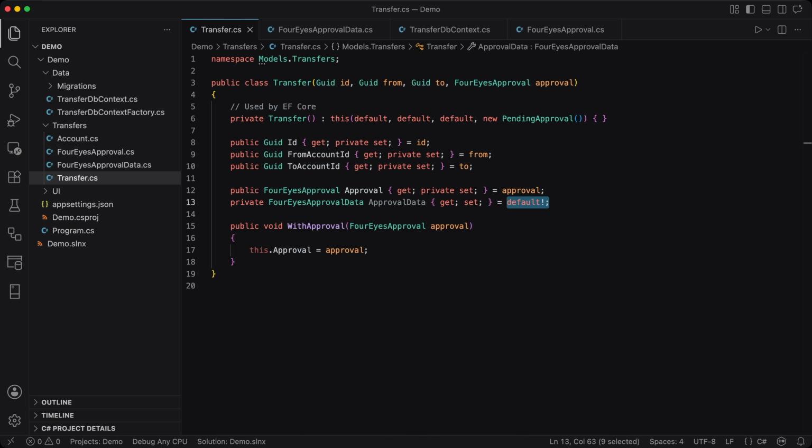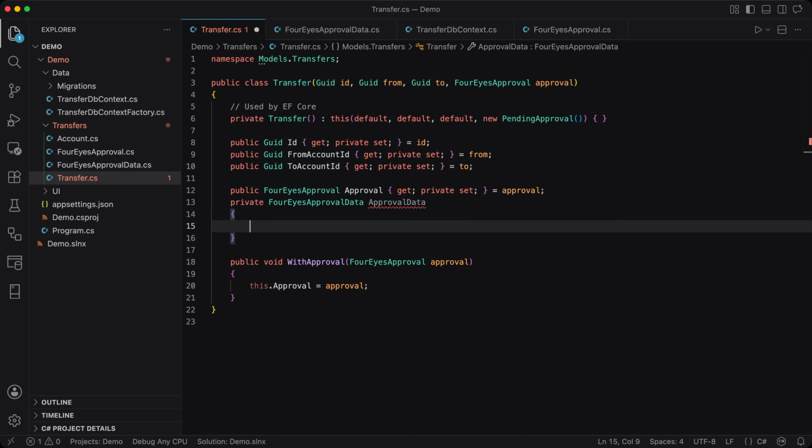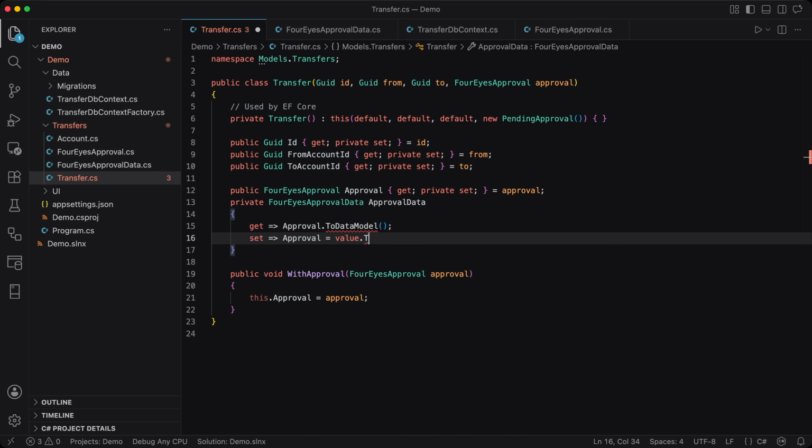We need something unique here. We need automatic conversion between the data model and the domain model above. We need a way to convert the domain model into its data representation when EF Core needs it for saving, as well as a way to convert the data back into the domain model and set the approvals property when EF Core loads the data. EF Core will use this private property, but the object will never keep it in memory. The rest of the application continues working exclusively with the domain model, just the way we want it to.